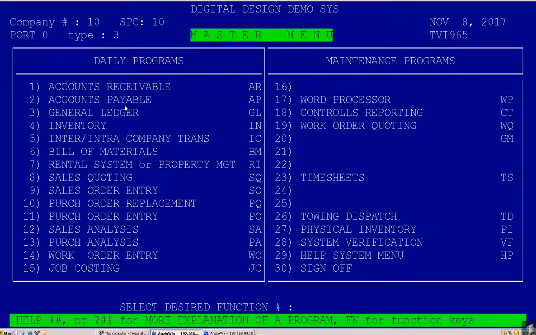Okay, in this video we are going to talk about adding an inventory part number, and we're going to go through a detailed description of every single field on that, which is a pretty long record, so bear with me.